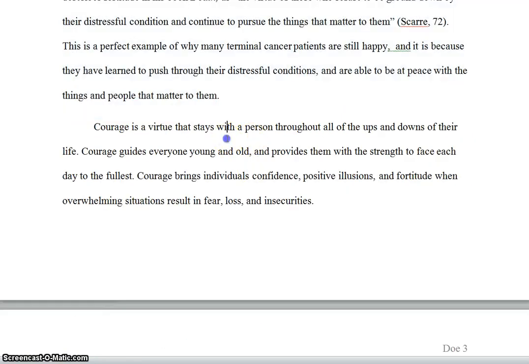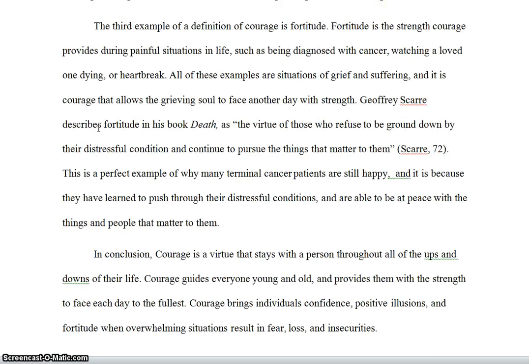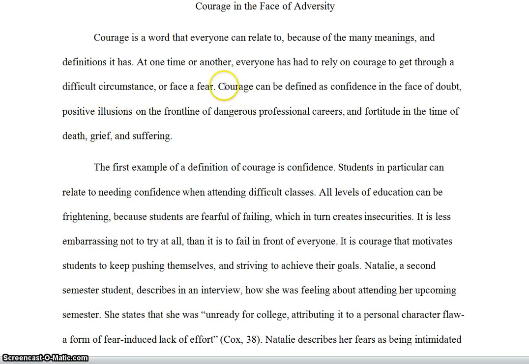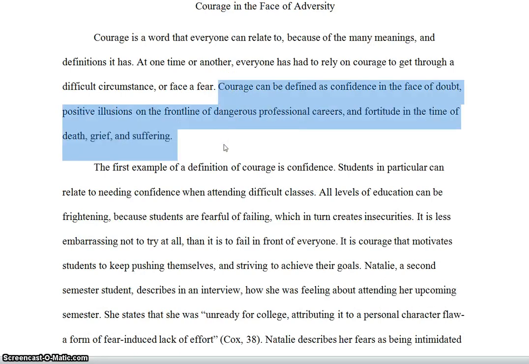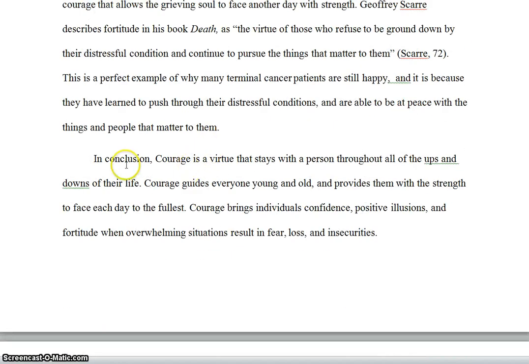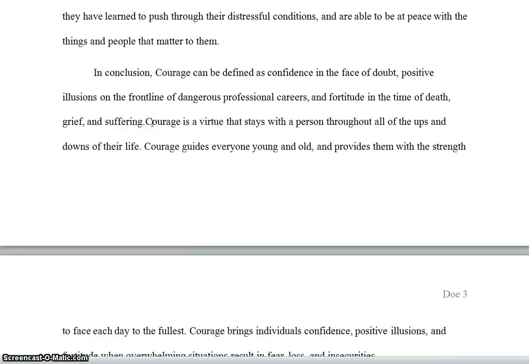Last but not least, you need to put in your conclusion paragraph. So I would write "In conclusion." And then I will copy and paste my thesis statement from the beginning, and we place it as the first sentence. So the first sentence of the last paragraph is also the thesis statement.